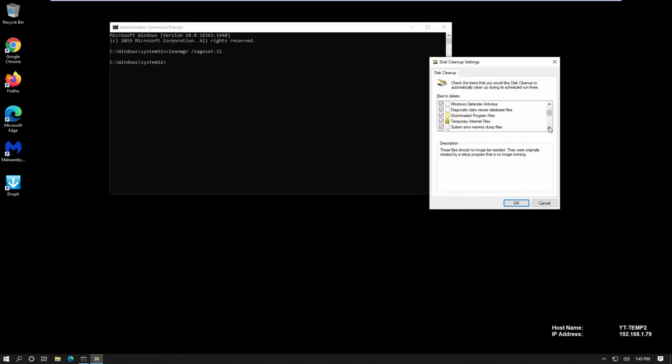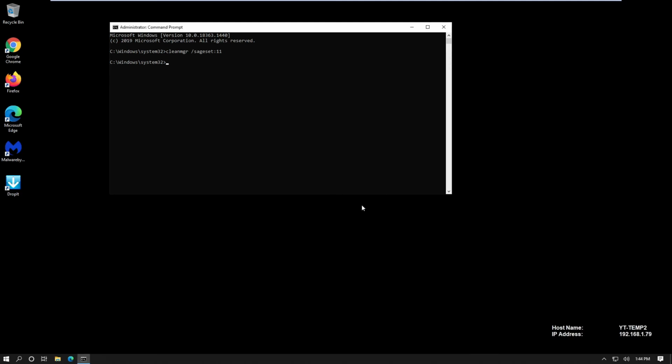Now I want to get rid of everything. I want to make sure everything is marked, because I really don't care about that old stuff, right? I don't care. So we mark every single box here, and we click OK. Now I could explain to you that we just selected everything, we created a registry key, and so on and so on. That's all done in the background. Like I said, we don't have to know it.